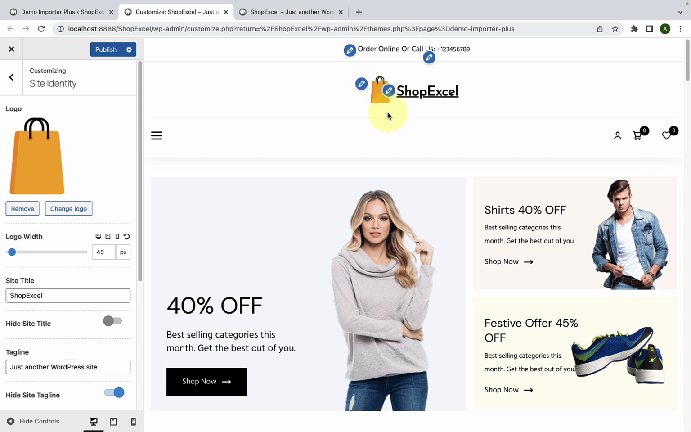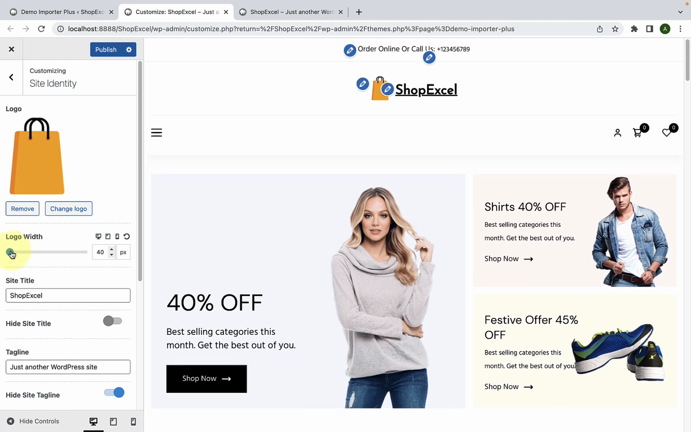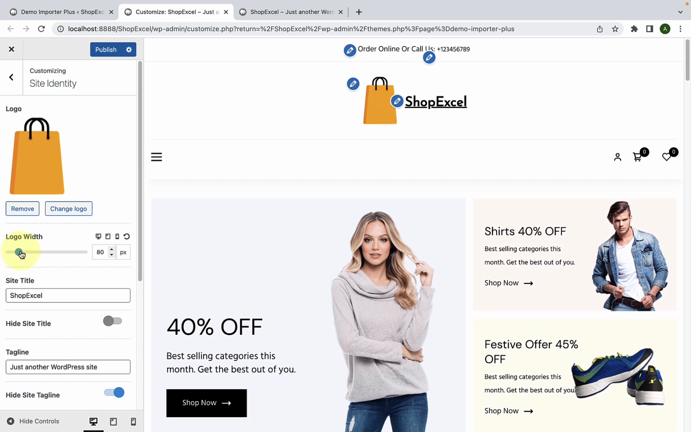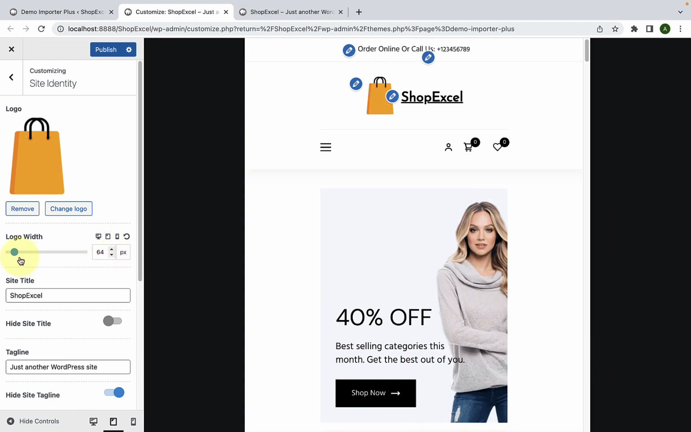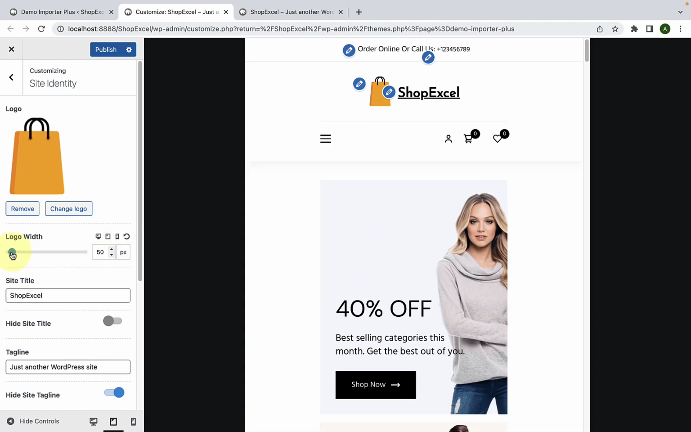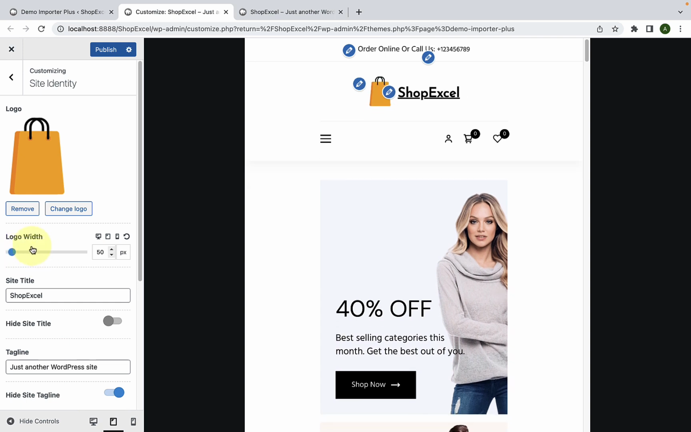To set the width of the site logo, you can do that from here. You can either increase it or decrease it. Simply slide this button over or under. You can increase or decrease the logo width across different devices. To demonstrate an example, for the desktop device, the logo width is 40 pixels. Now if you switch to the tablet view, the logo width is 64. You can either decrease it or you can increase it. Let's decrease it to 50.